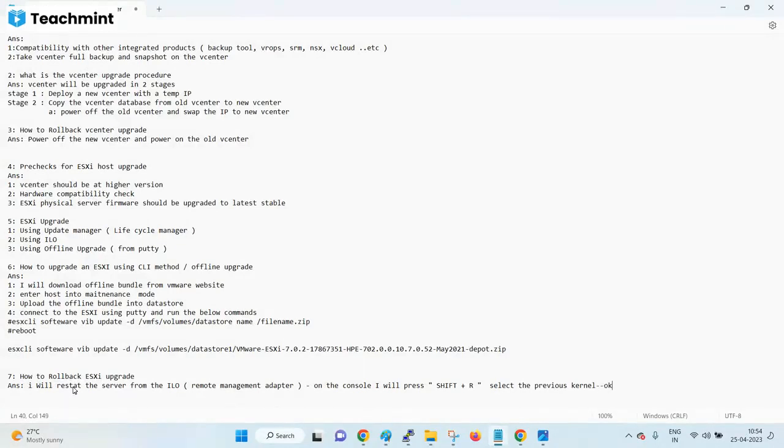This is the rollback. You need to press Shift plus R on the console. Restart the server from the iLO or whatever. ESXi means physical, right? So you need to connect to iLO from the remote console. During the reboot, press Shift plus R, and it will ask you to select the previous kernel. Select it and click on proceed. It will roll back to the previous changes.